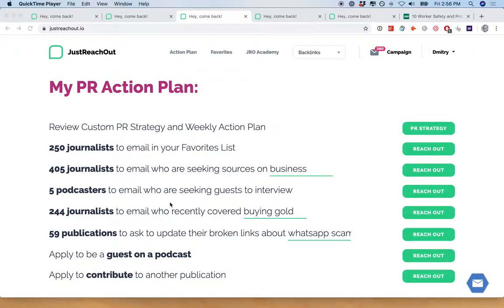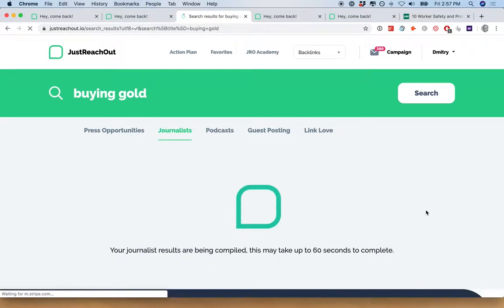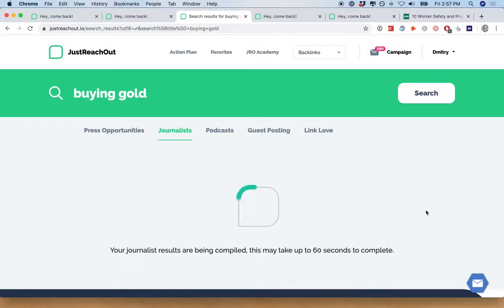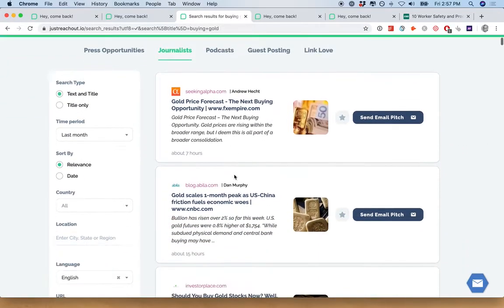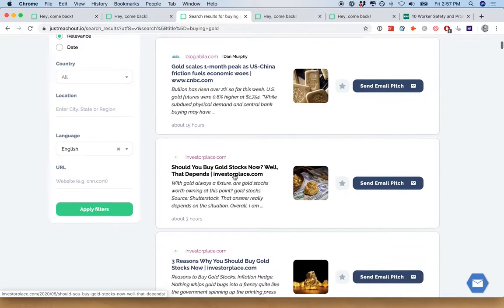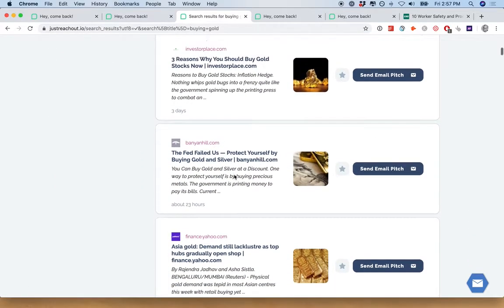So when we look at our to-do list, our PR action plan in our dashboard, the fourth line down for the main searches is the journalist outreach tool. So we'll put in a term such as buying gold in here, and we'll click search. This is going to go out to Google News, and it's going to find the most recent articles on Google, as well as Bing and other sources in addition to that. Buying gold is a generic term, but this is something that we can look at and figure out if it's a good fit for our expertise.